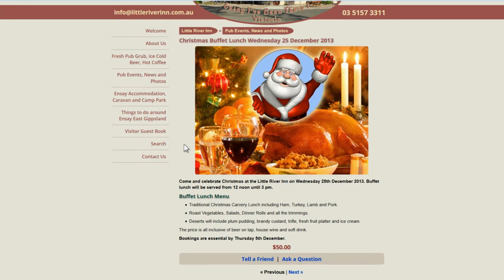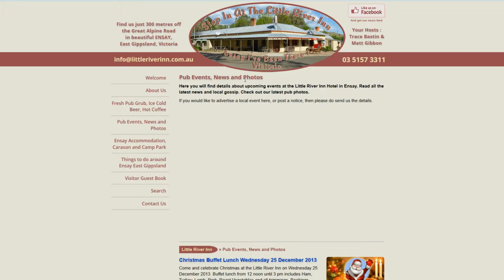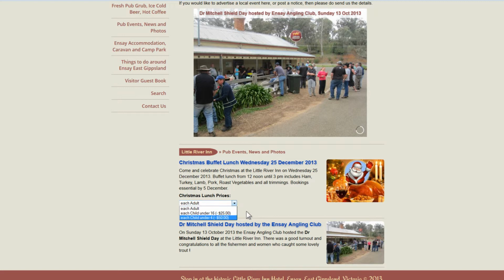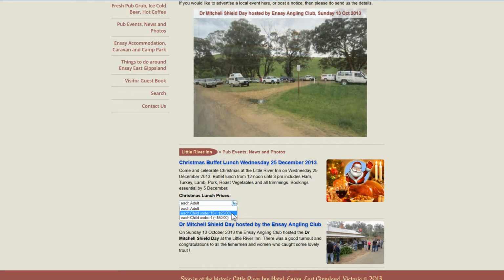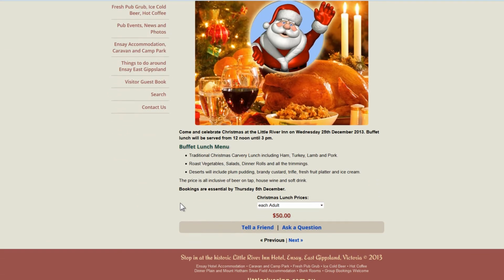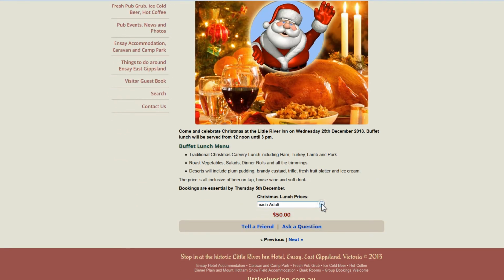Now we'll go back to our detail page. We'll have a look at the short description first. And you can see the product option is there with the drop down menu. If you select each child under 4, the price disappears. Under 16 is $25. And on the product detail, the same.